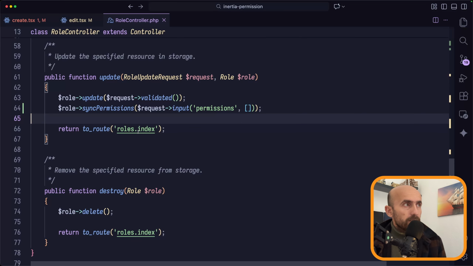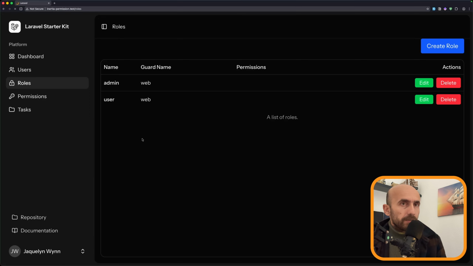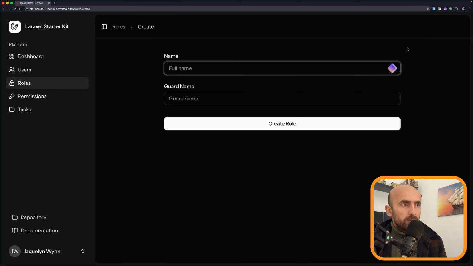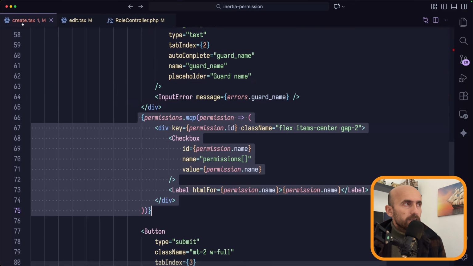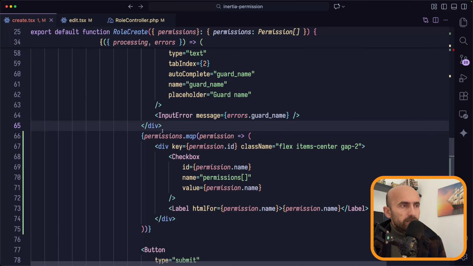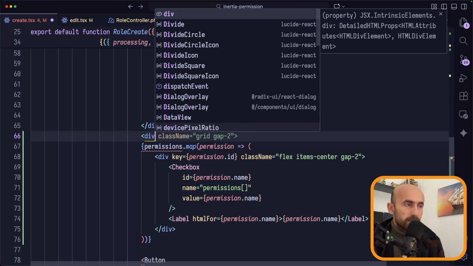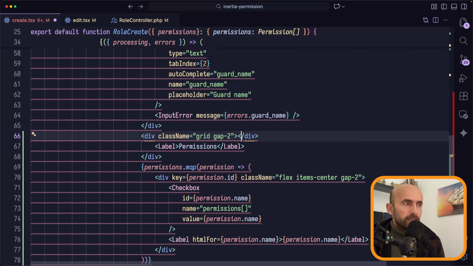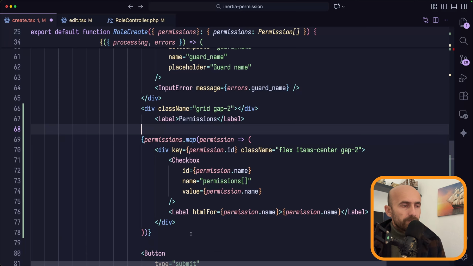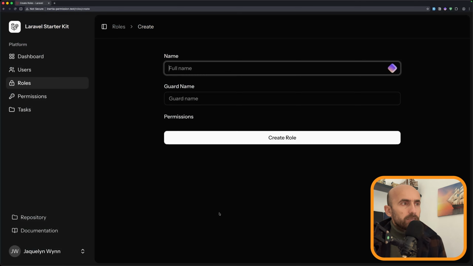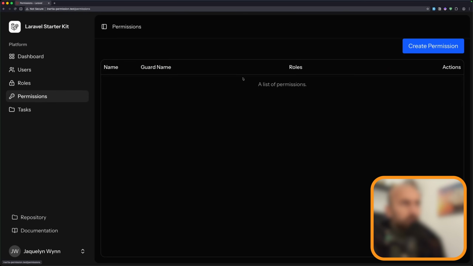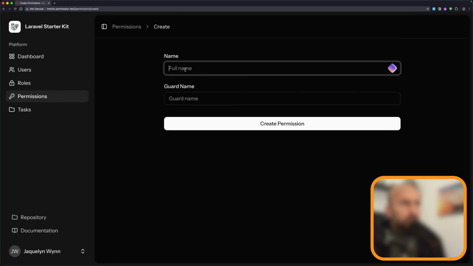And let's see, let's go on the browser, refresh, let's create a new role. And why we don't see permissions? Because in the create, we just set like this. We need to add a div with a grid and then a label permissions. And then after that, we need the close. Okay, so if I come here, now we have permission, but we don't have any permission. So let's go and create permission.